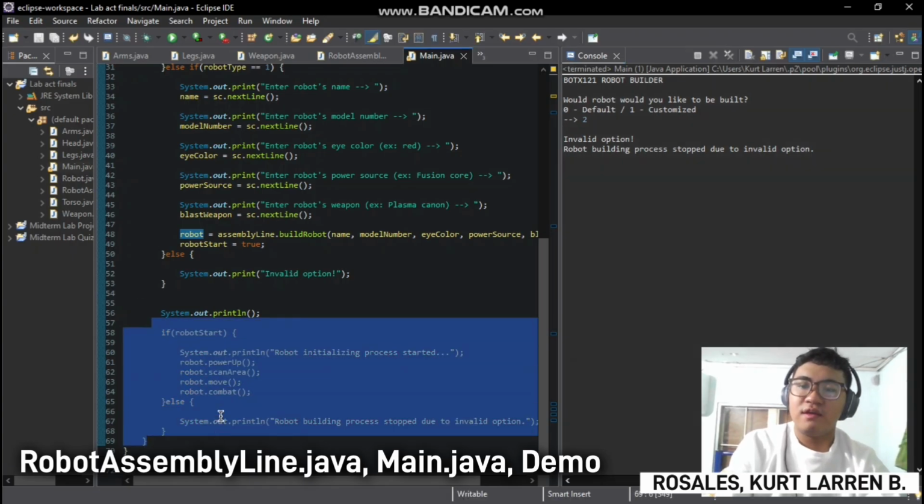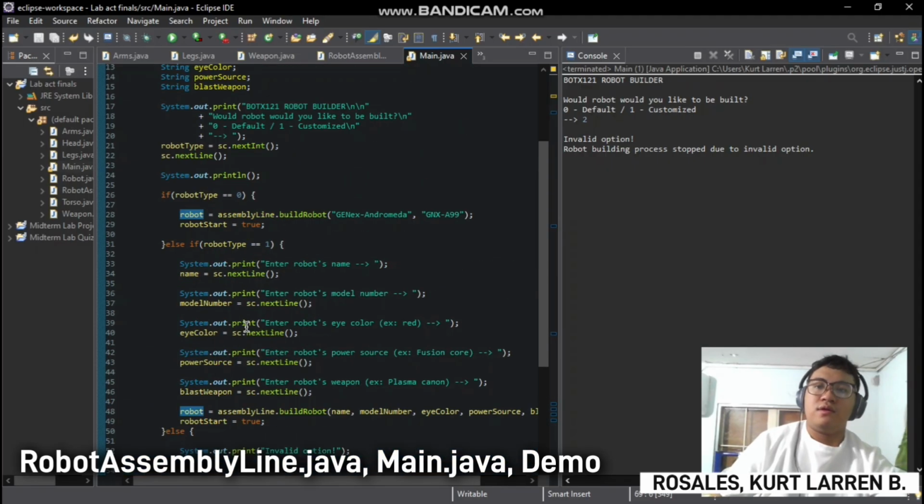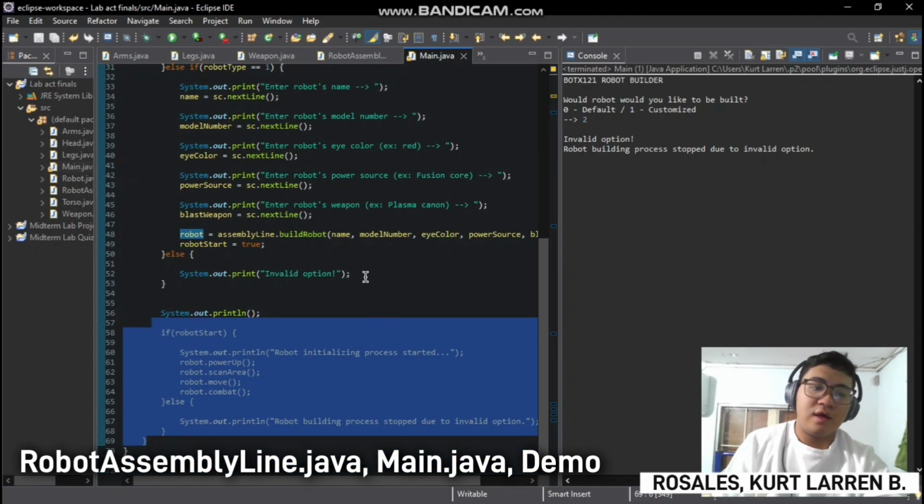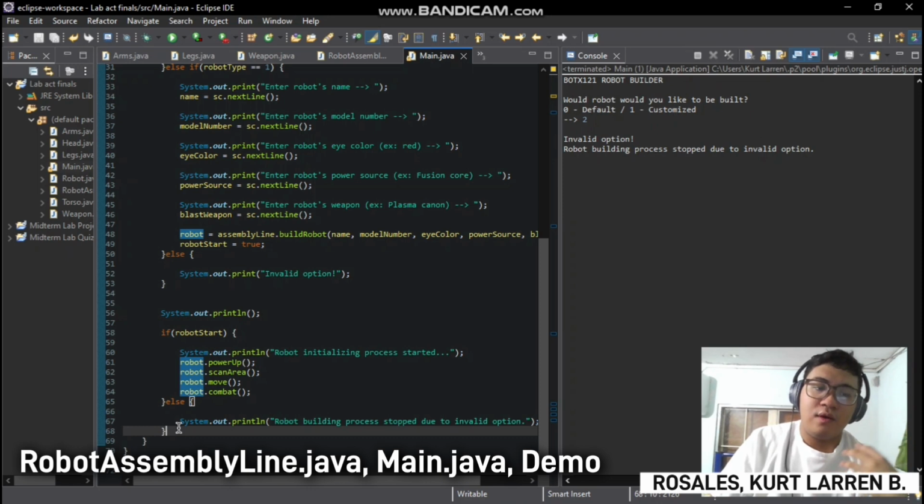So what does this second if-else structure do? Basically, this second if-else structure sees if the robot start variable is in a true or false state. So basically, if it's in the true state, it starts up all the assembly process and of course its other activities. However, if it's in false, it does not proceed with the robot activities.